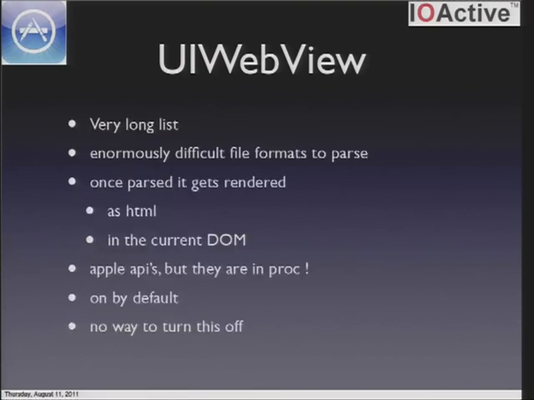There's a long list in there. There's a longer list; I just put the ones in there that I thought were funny and interesting. Obviously, we know these file formats are enormously difficult to parse. No one has ever written an Excel file format parser and not made at least 10 bugs. So we know that stuff's bad. We know there are going to be buffer overflows in there.